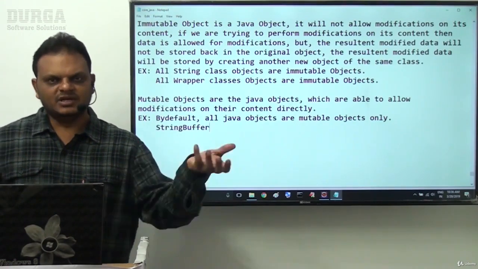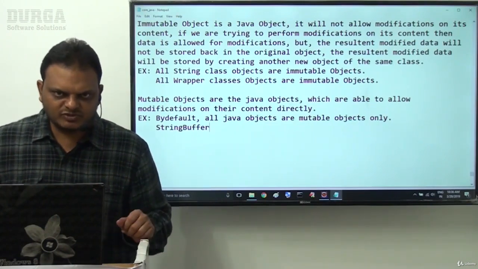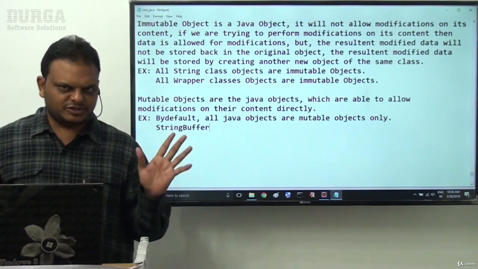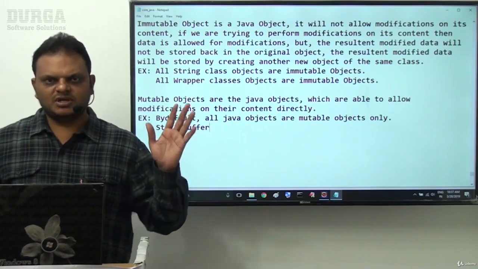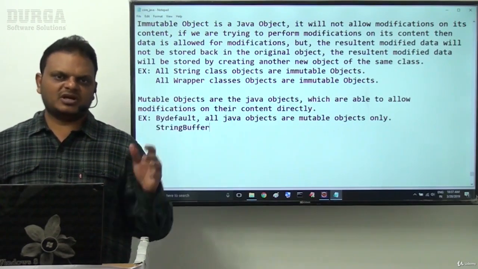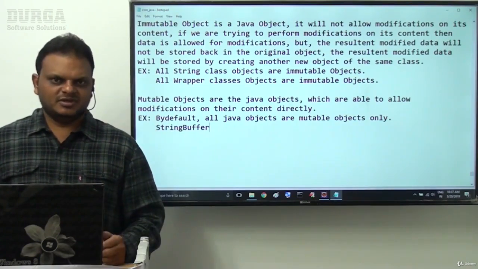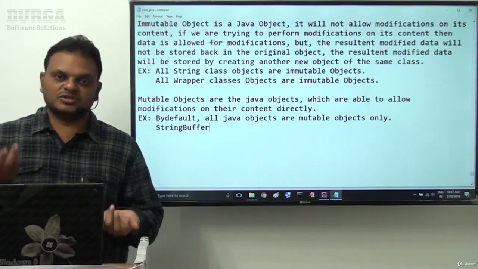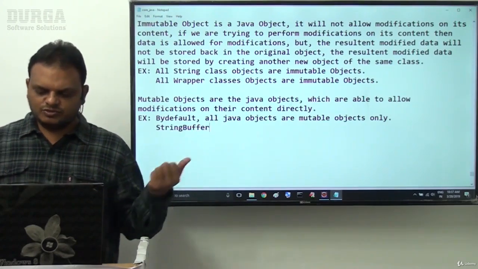I said to you clearly, by default, all Java objects are which one? Mutable objects, but only a few objects are which one? Immutable objects. So string class objects are immutable objects and string buffer class objects are mutable objects. The same answer we are able to give for another question also.